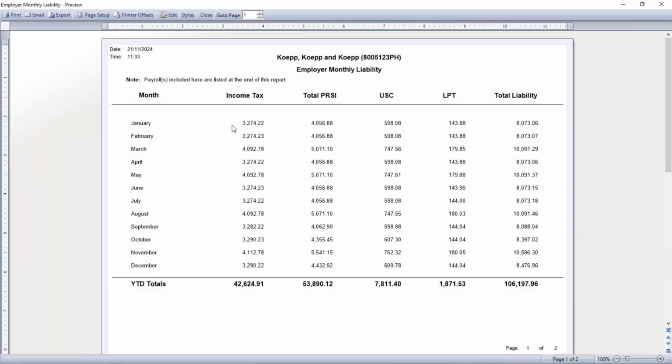And then I have the same information laid out in the same way, broken down into these different deductions, and I'll have a total liability figure for each month. So the idea here is that you go through month by month, ticking off the total liability, making sure that it matches. And if you find something that doesn't match, that's when you'll need a little bit of further investigation.